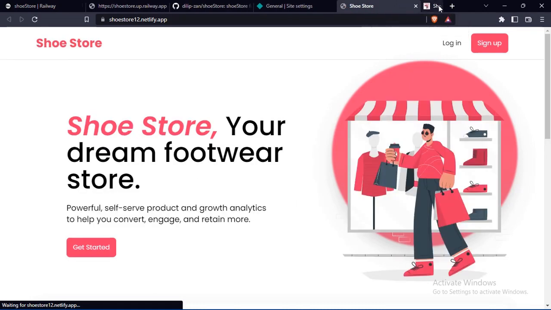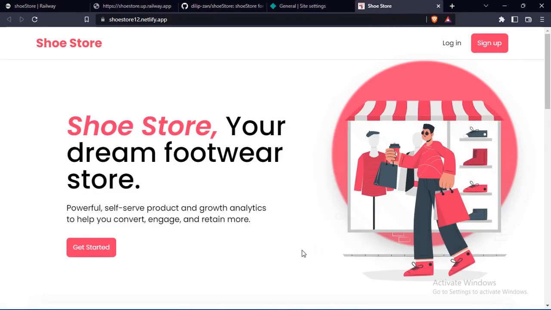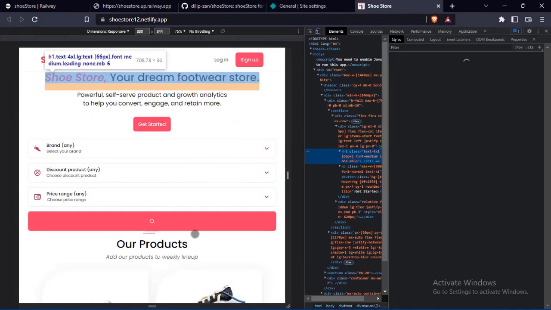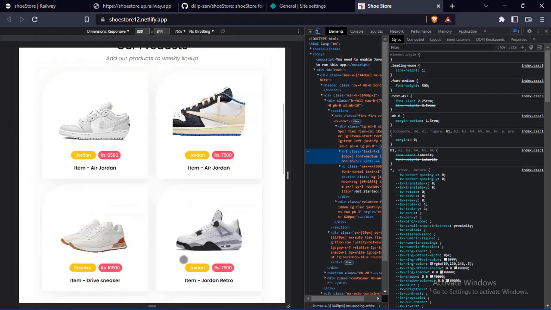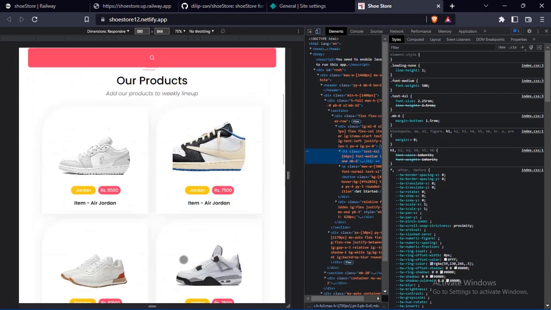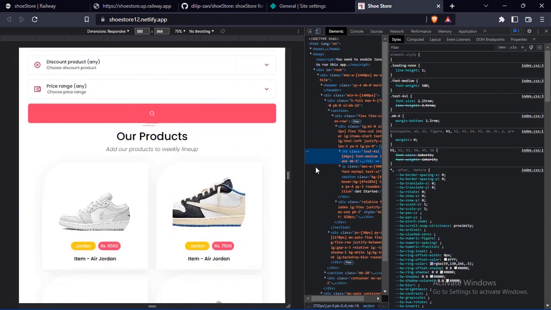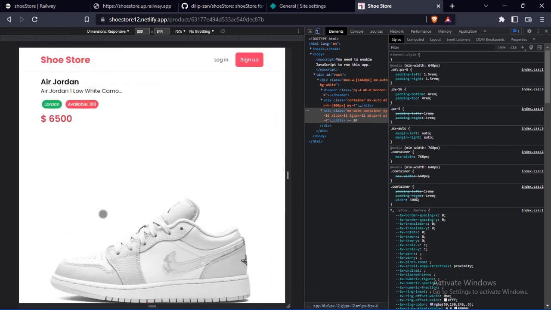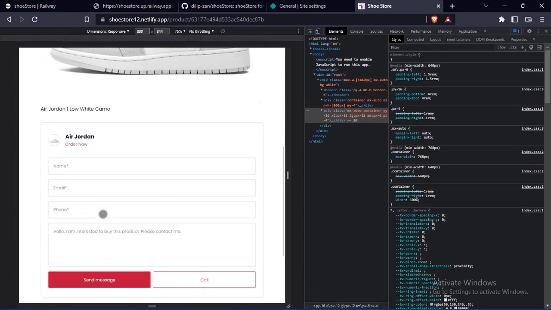You can also use your domain name if you have bought it. For this project, I have not bought the URL, so you can see it is fully responsive and working totally fine with no problem. So this is all about our shoes shop.